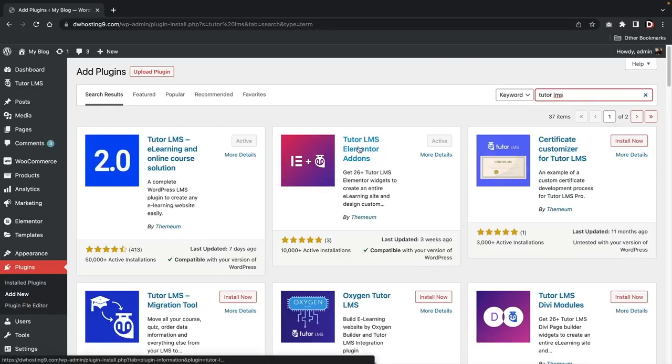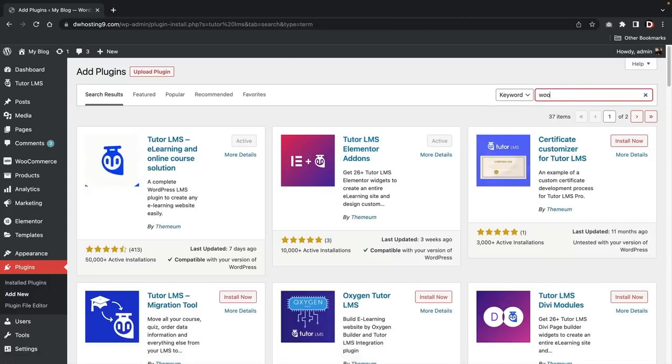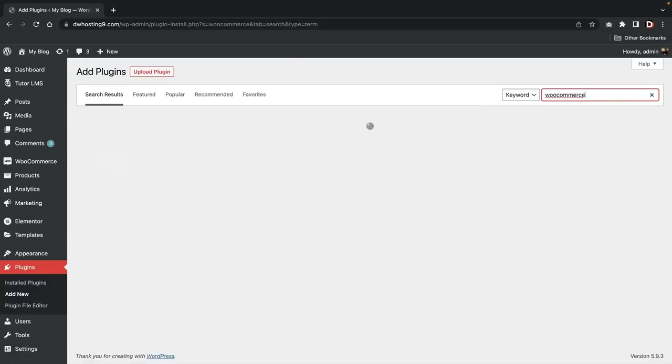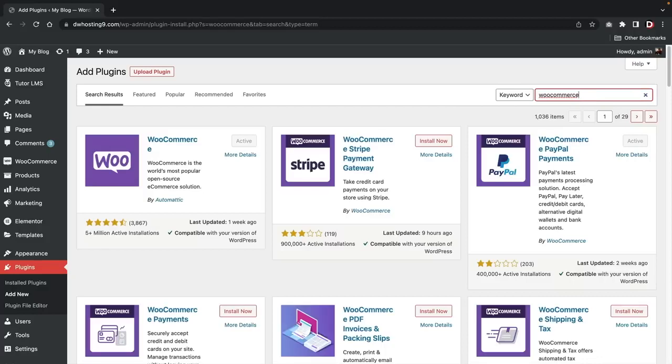You'll also need to make sure that you install the WooCommerce plugin. Over here, we're going to type in WooCommerce. This essentially allows you to accept payment gateways and start accepting credit cards and stuff like that on your website. So make sure you also have the WooCommerce plugin installed and then go ahead and activate it. Once you're done, you're ready to go.